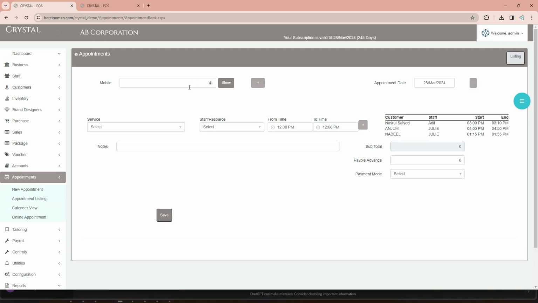When you go to the appointment screen, the date will default to today's date. You'll see all the appointments booked for today listed there automatically.